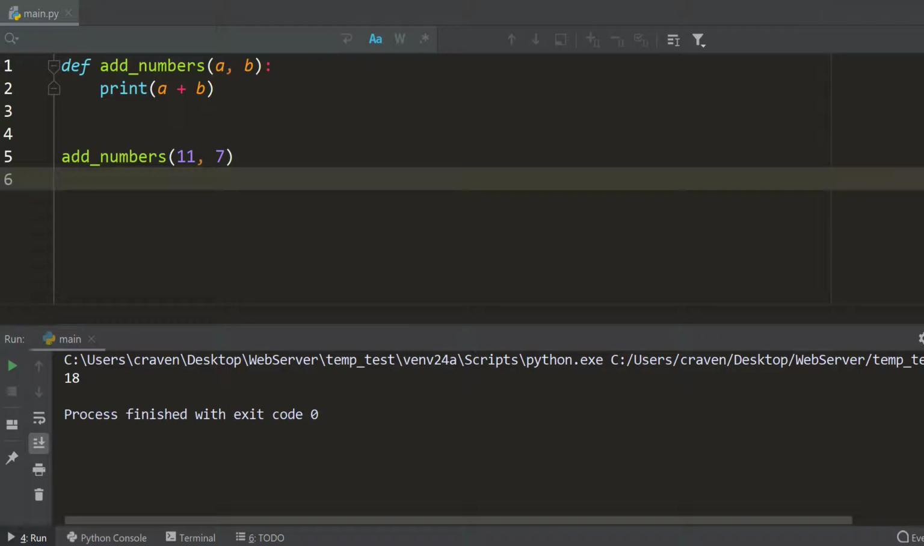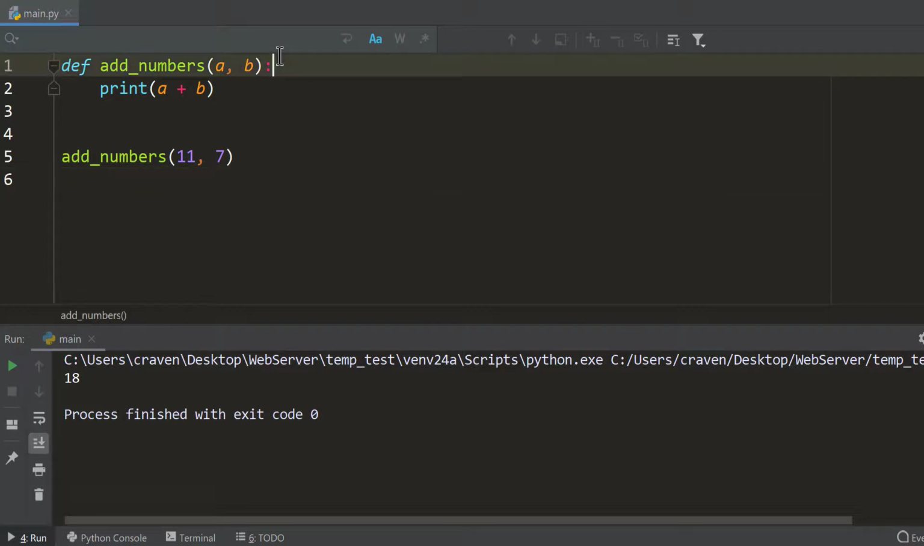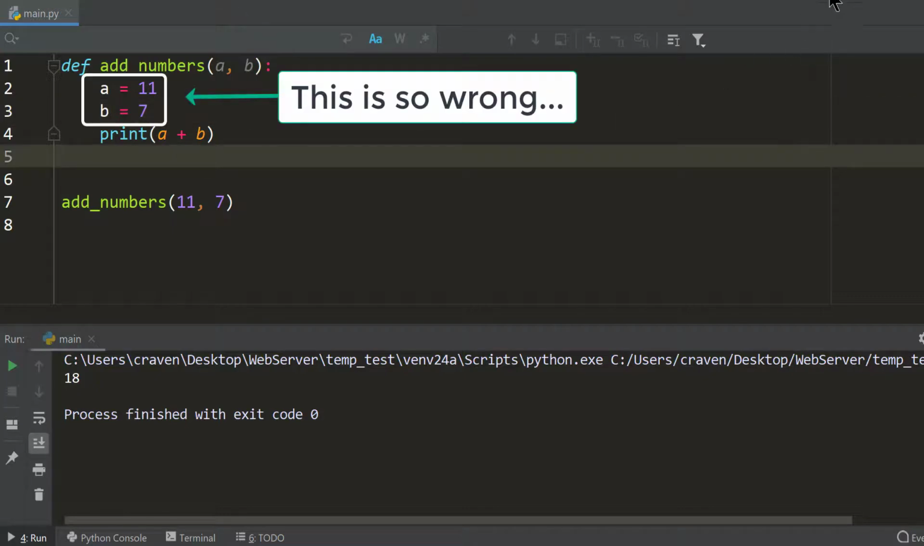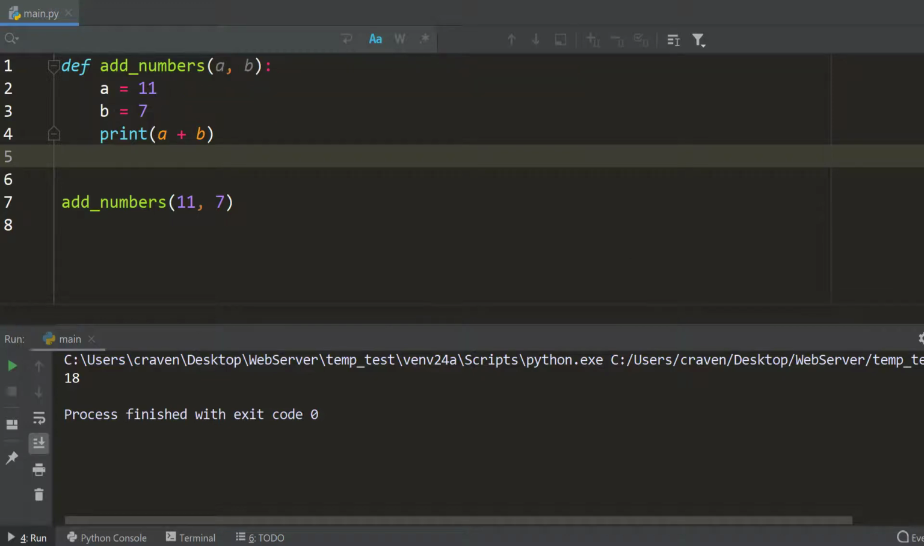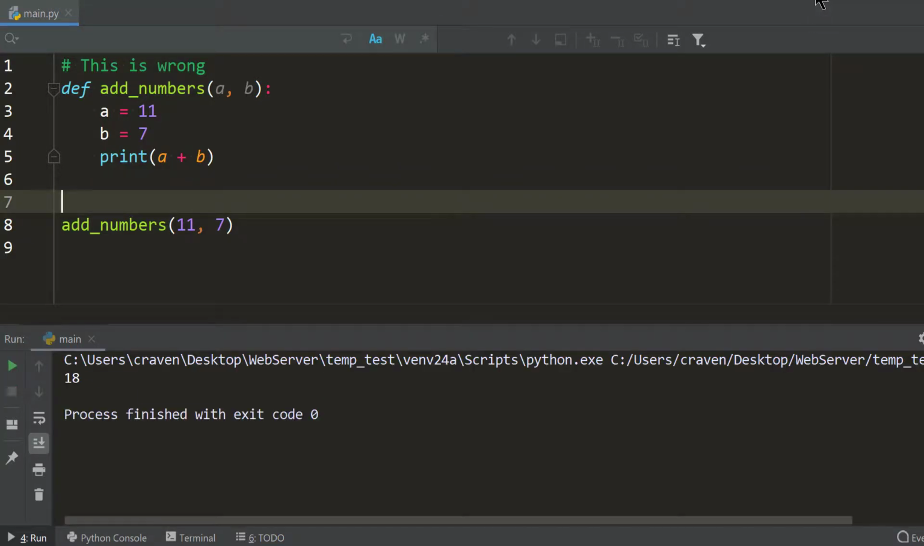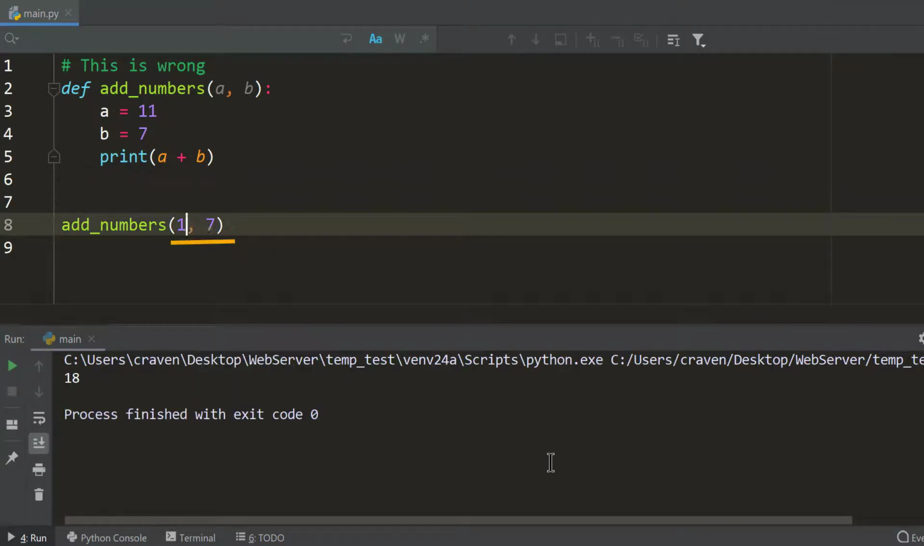Occasionally, new programmers want to set the parameter values inside the function. This is wrong. If you do this, the function would only work for those values. The power is in specifying the numbers outside the function. We don't want the function to be limited to only certain data values. This example works, but it is wrong. Because if we ever changed line 8 to pass in different values, the program would ignore those values because on lines 3 and 4, they are always overwritten with 11 and 7.